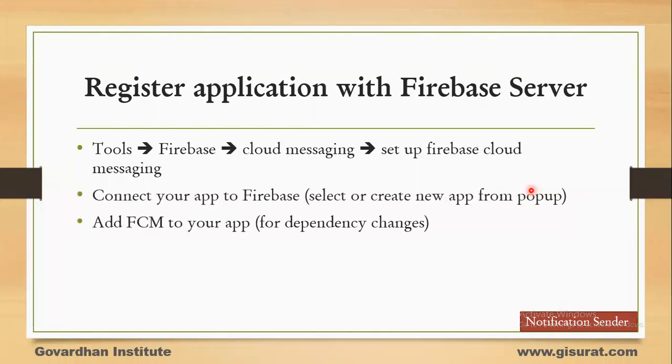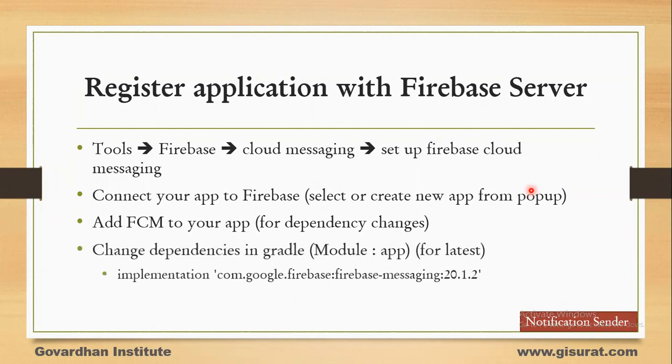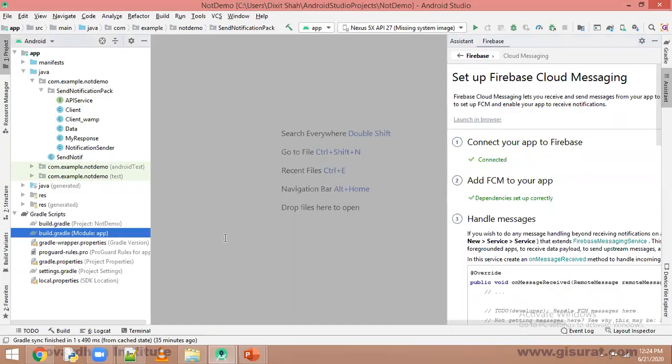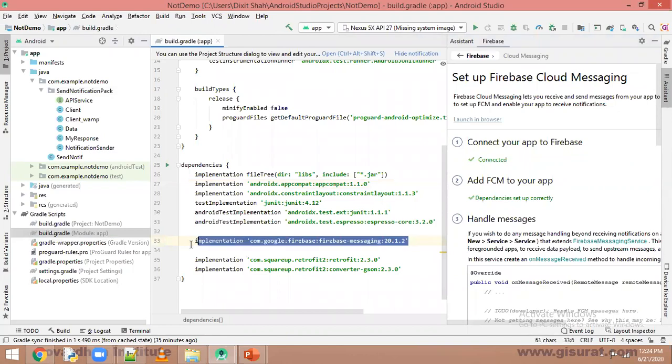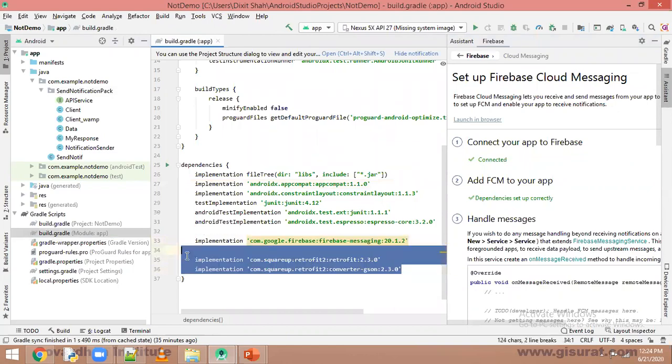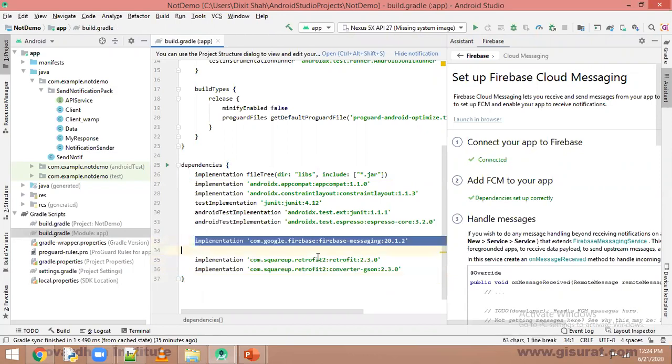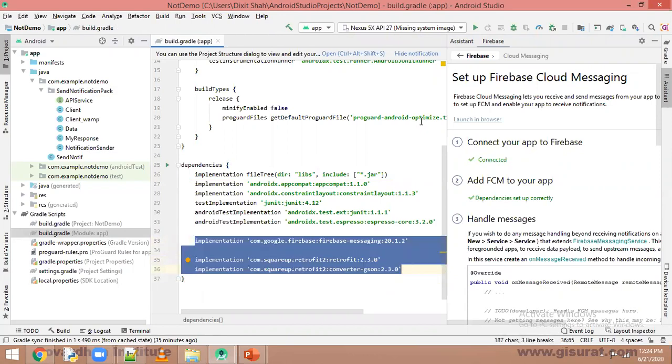Now, as I told, here in my system I got older dependencies. So what I did, I opened the Gradle file and added the latest dependencies. And guys, add the retrofit dependencies also, because I need that in the upcoming steps. Just add all three dependencies, and press the sync now button on the top right. It will appear over here, something like that. Just click sync now and wait for Gradle to update.